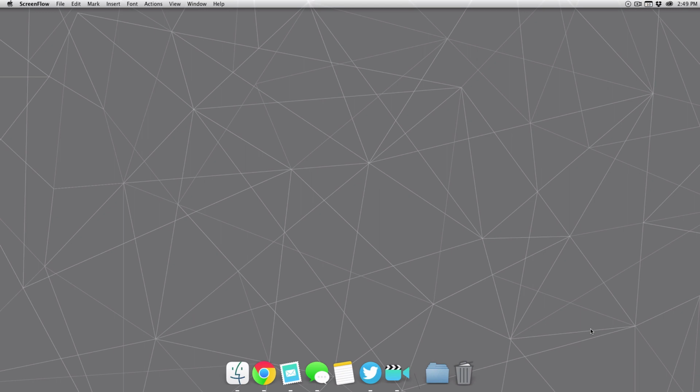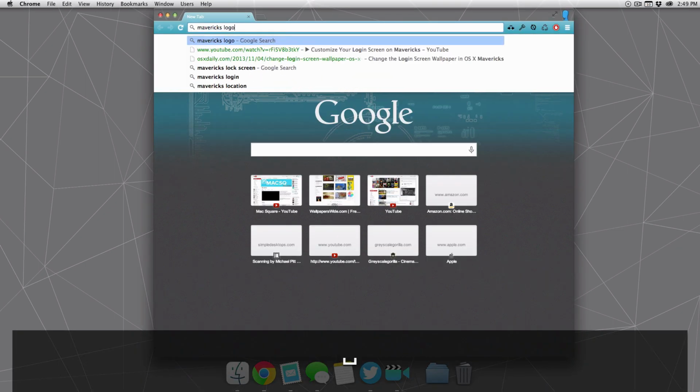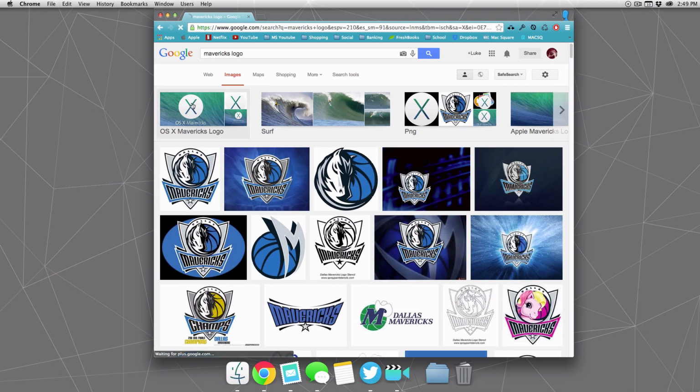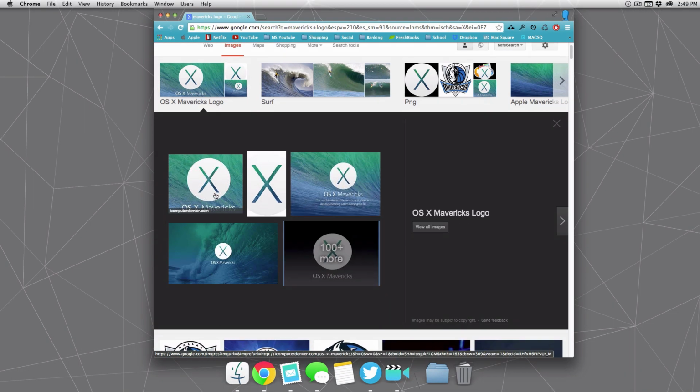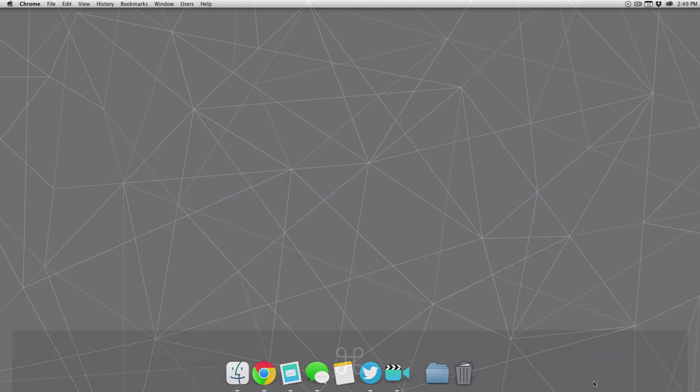So, guys, I'm going to be showing you how to create the Mavericks X logo. You may have seen this. I had to search it up here. When you search up the Mavericks logo, you get the little X that has a transparent X that shows you the background. Now, this is a pretty cool technique in Photoshop, and it's actually pretty simple. So let's jump right into the tutorial.